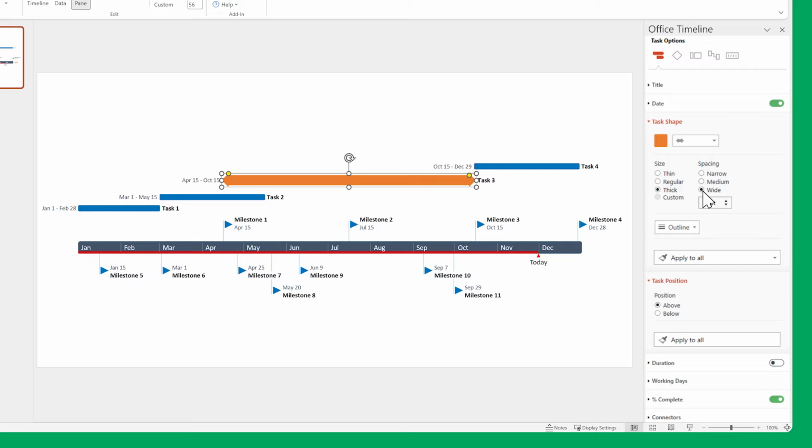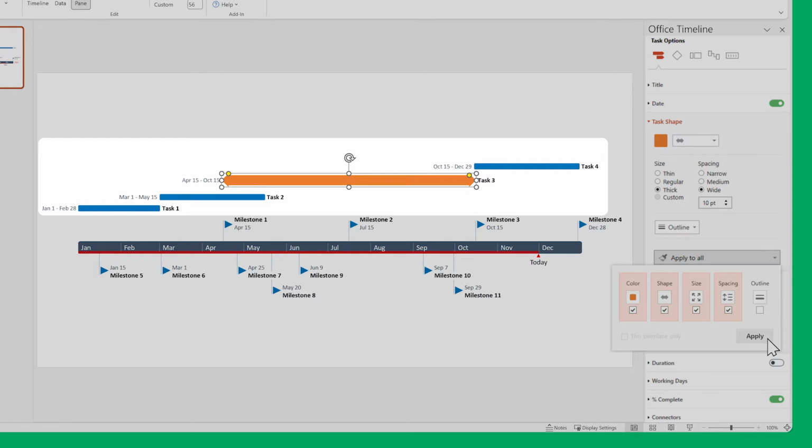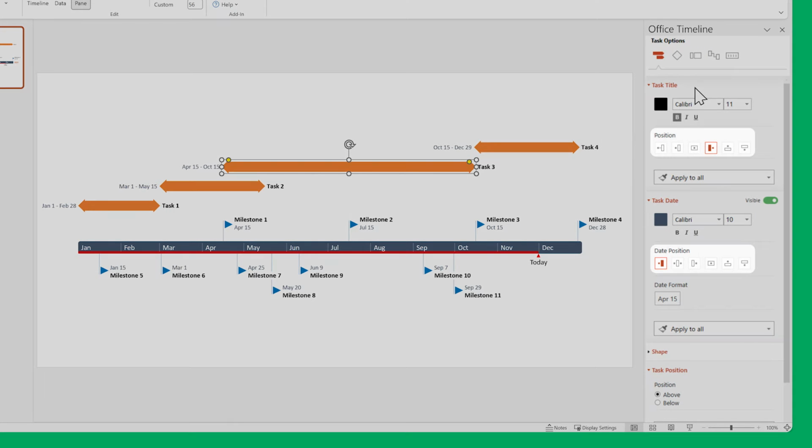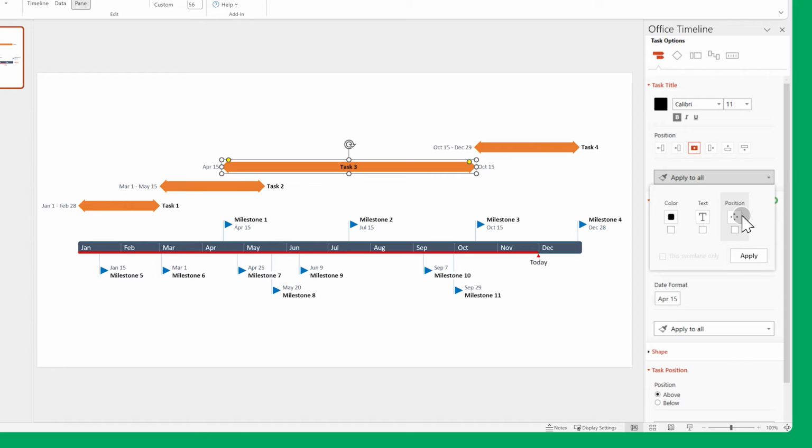That looks nice. If you like that look, you can quickly apply it to all your tasks by clicking Apply to All and selecting which of the properties we want to copy over to all the other tasks. Now let's go to the date and title rollouts as well and change their positions. And finally, use Apply to All for these as well.